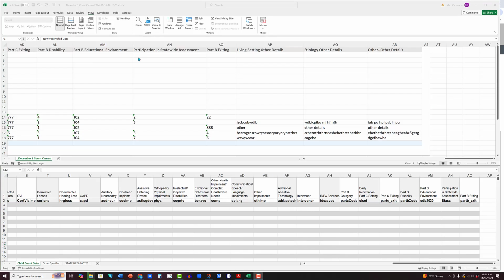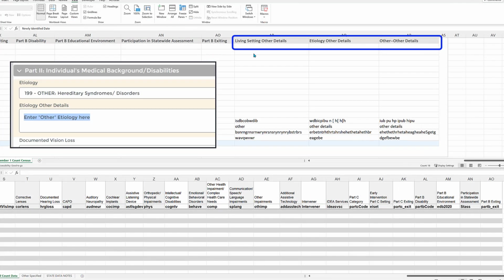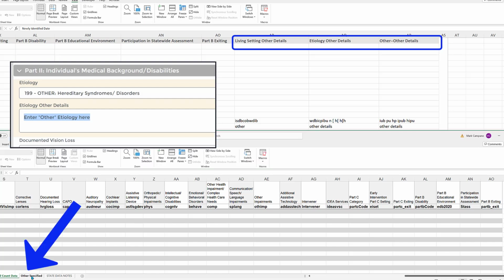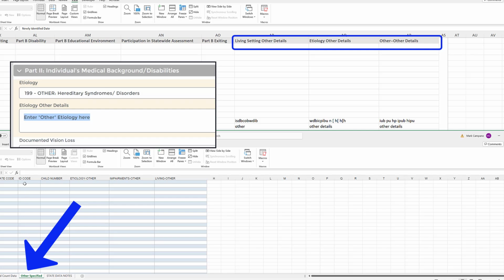Again, you can remove that easily. Another difference between the 2 reports is where the other information, the details that we add in manually, goes. So on the report out of SI2, because it can only do 1 tab and an export to Excel, it puts all of those other details in the last 3 columns. So as you notice on the NCDB one, it's other specified, where you've got the child's information, the year, the state code, all the stuff that's already on the December 1 count print off from SI2. Then you've got your etiology other, impairments other, living other.